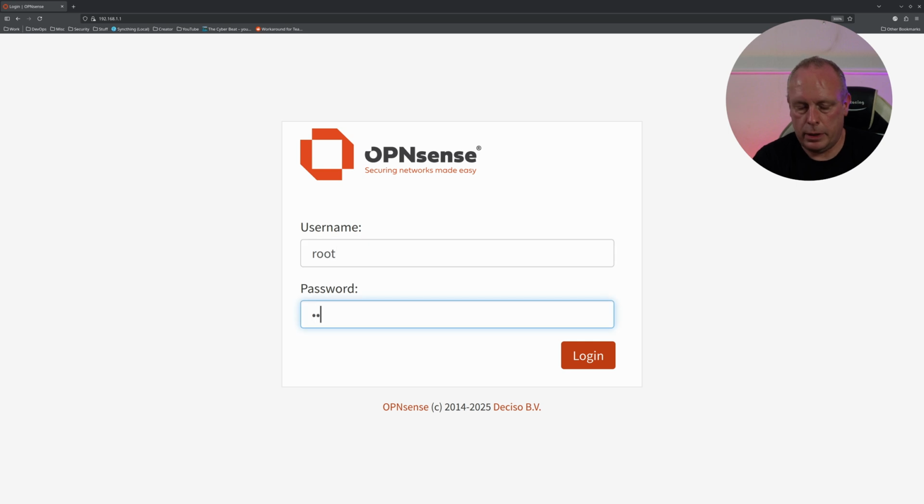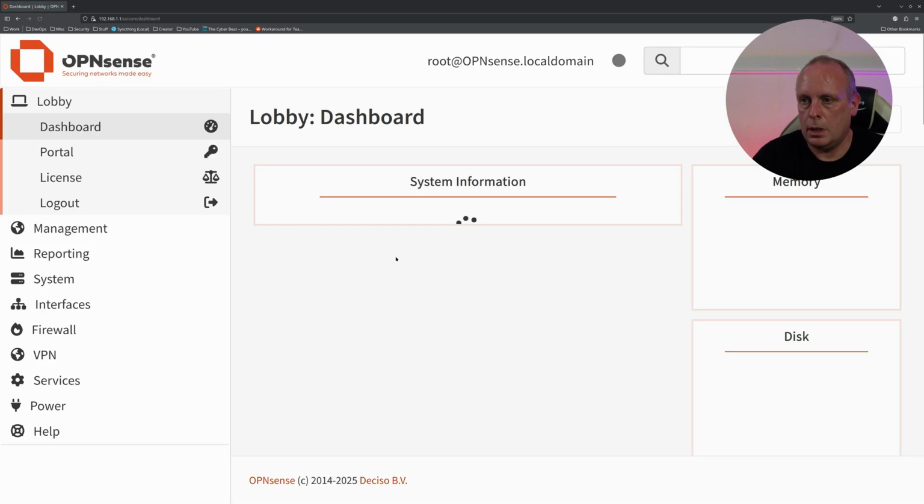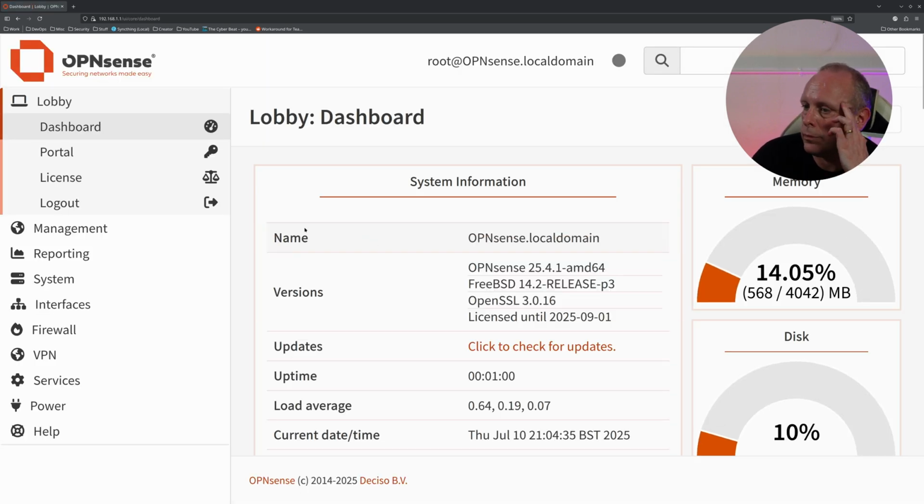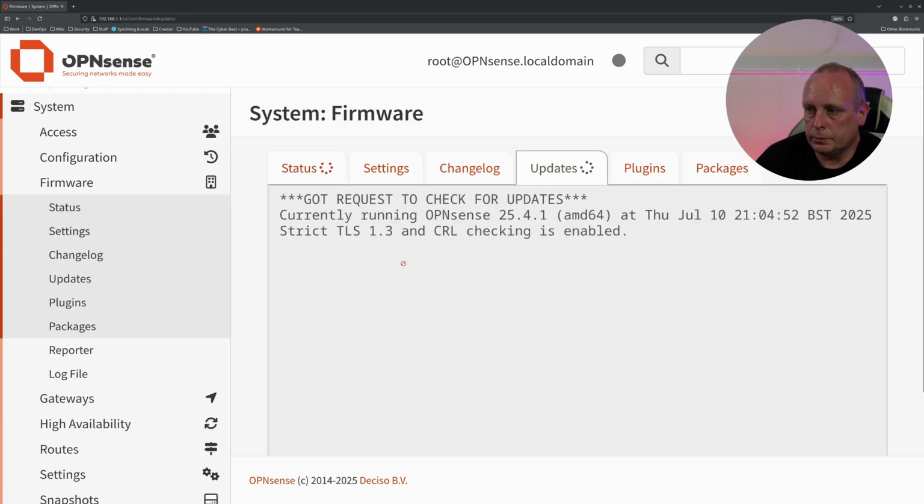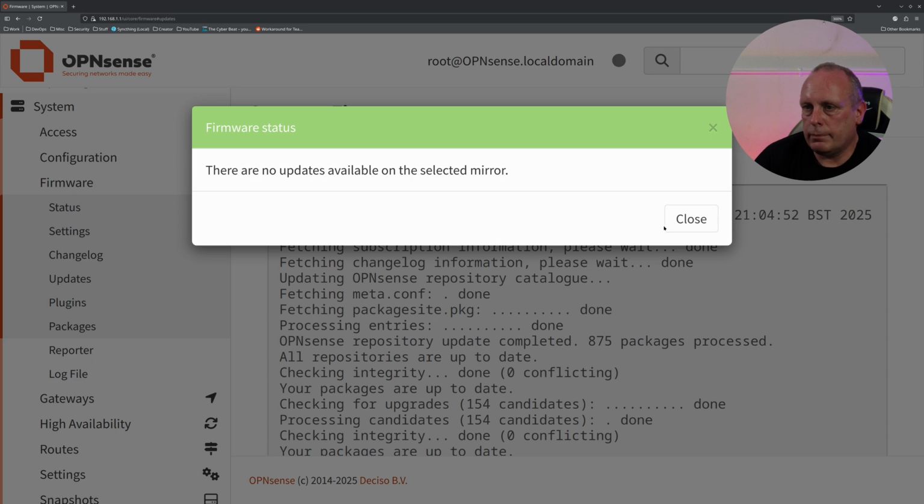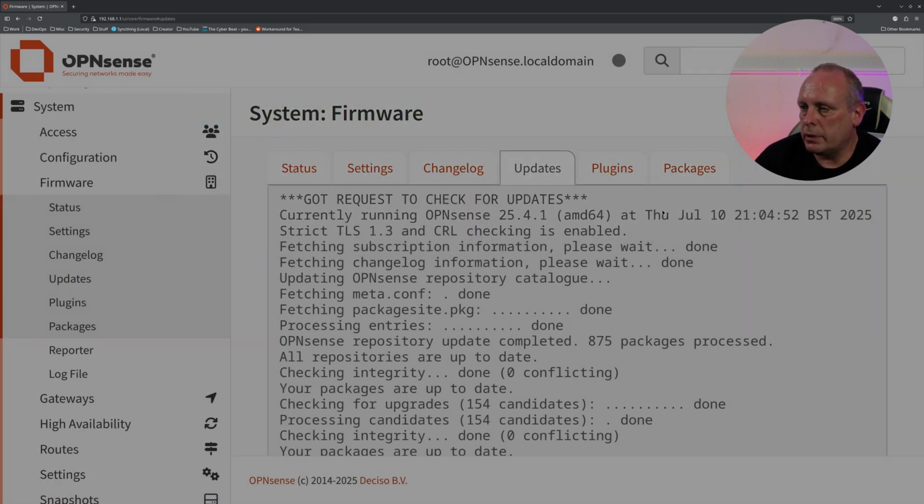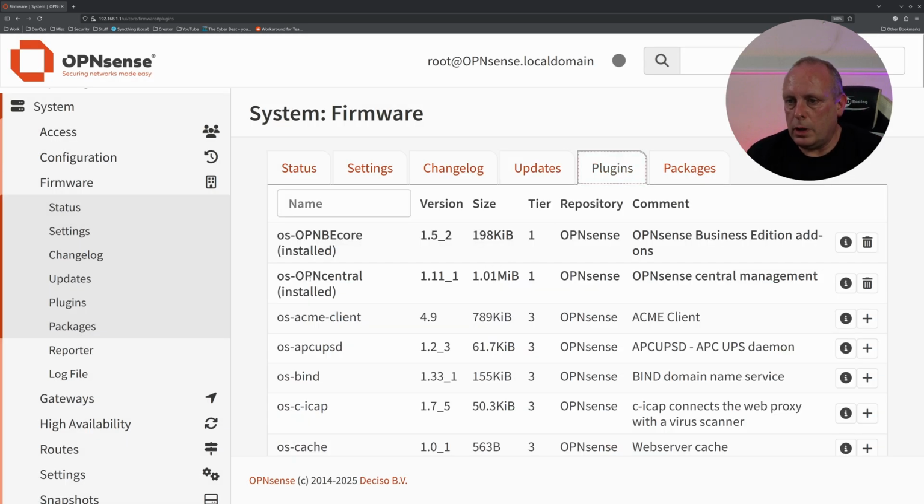Right, we're back in the login screen. So I actually gave up doing the updates. Hopefully you get an idea of how the updates work, but because it's on an eMMC, it was a bit slow and it was quicker to just download the 25.4.1 image and do it that way rather than keep waiting for various updates on a slow device. Perfect. So no updates available on the selected mirror.